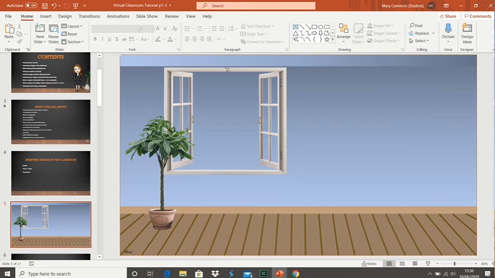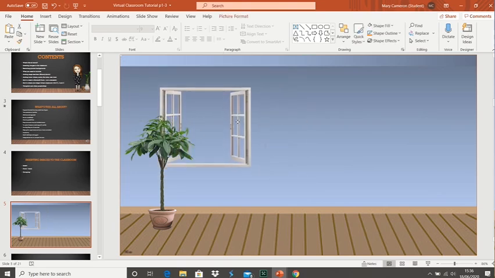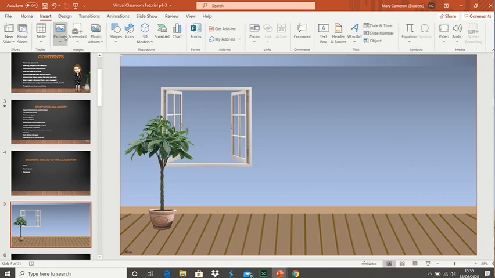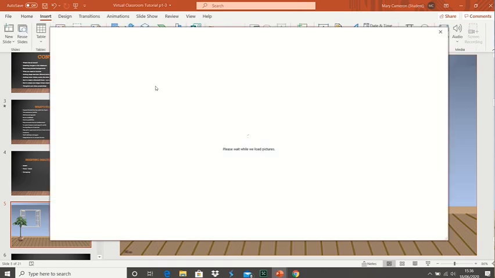Now that's not the best example, that's me just putting a random window in there, but you could do lots of really cool things with that. You could set up a wee scene there, you could insert a bird, blah blah blah. But let's say I want to now insert a smartboard.